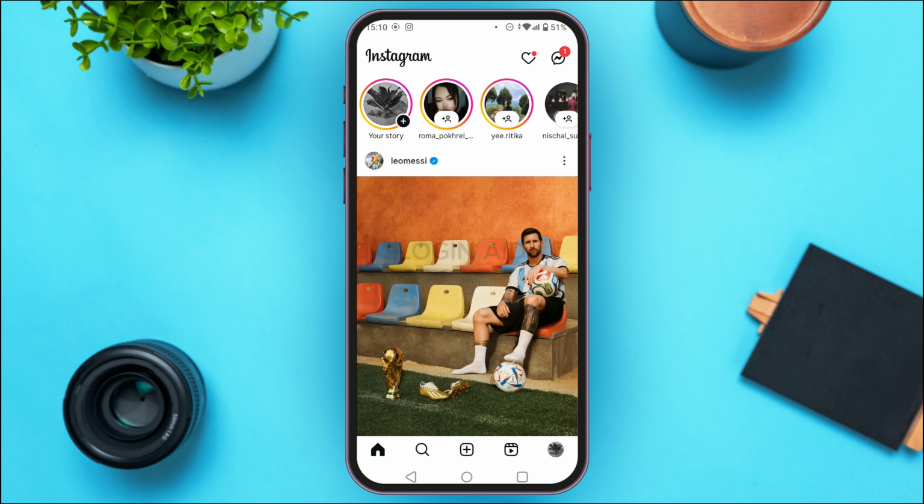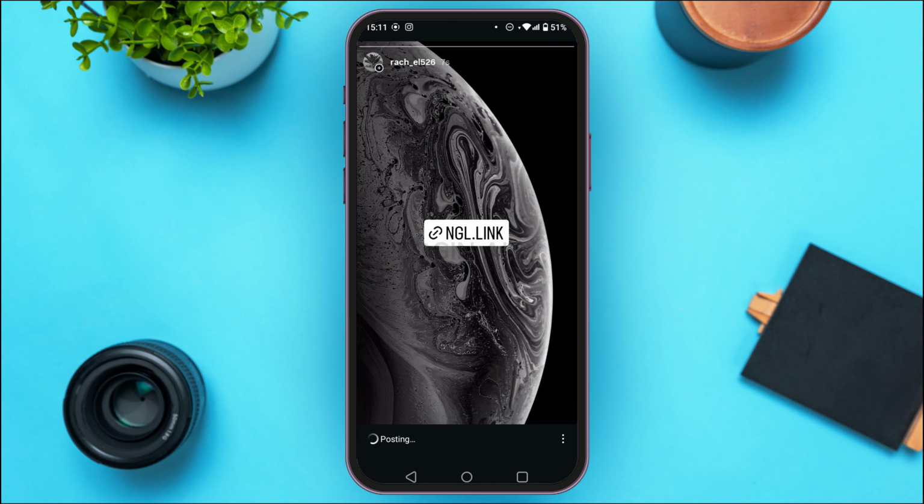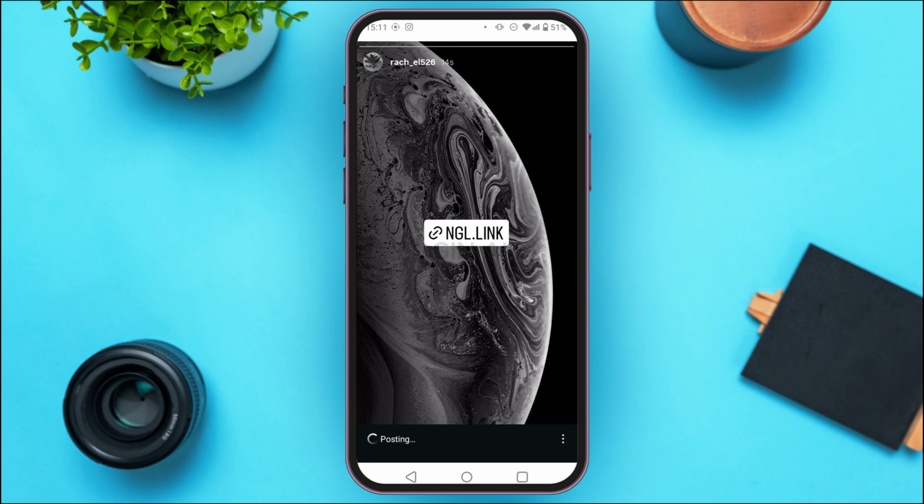Now whenever someone taps on the link, they'll be able to send you the anonymous question. So like this, you'll be able to get anonymous questions on Instagram. So that is how you get anonymous questions on Instagram.